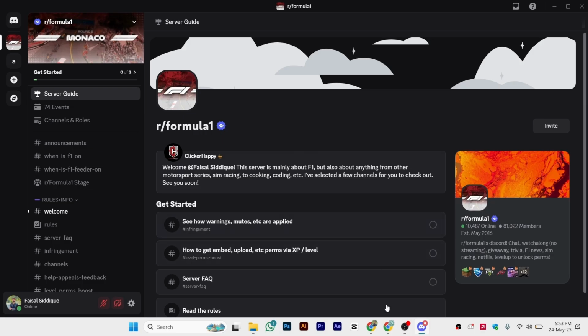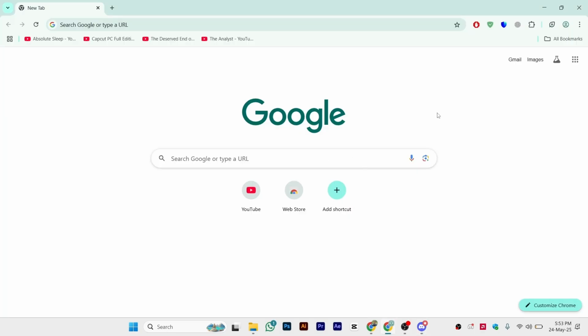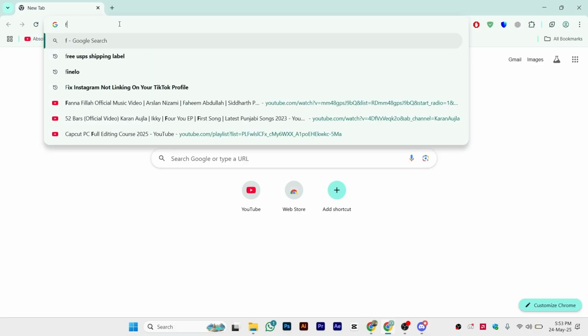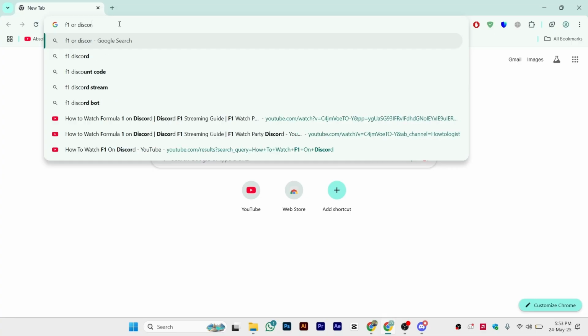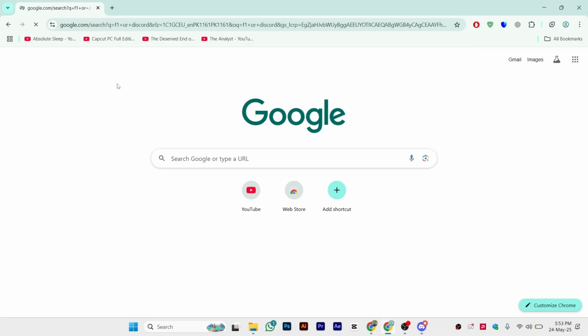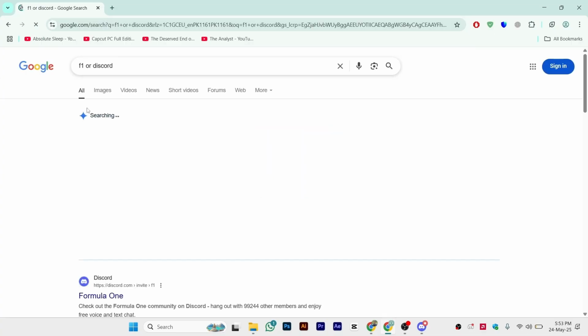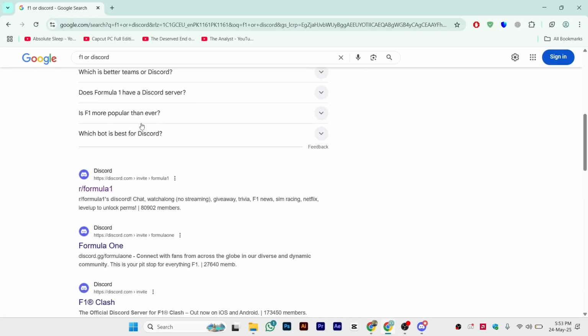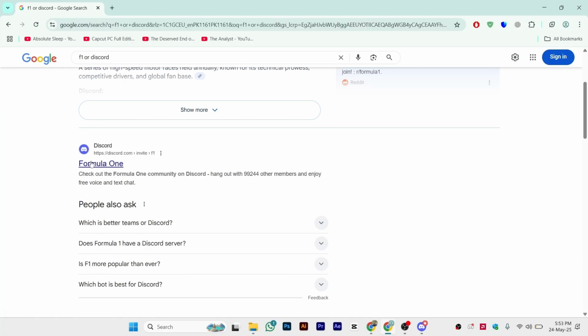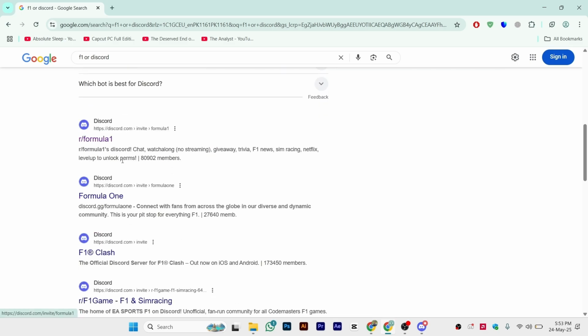So first of all, open any of your browsers either on your laptop or PC and search here F1 on Discord. Once you write this down, just press enter and search F1 on Discord. Once you search this, you will be seeing the Discord server. As you can see, the Formula One Discord server, there are different servers there to invite you. So make sure to join this server, like r/Formula One.